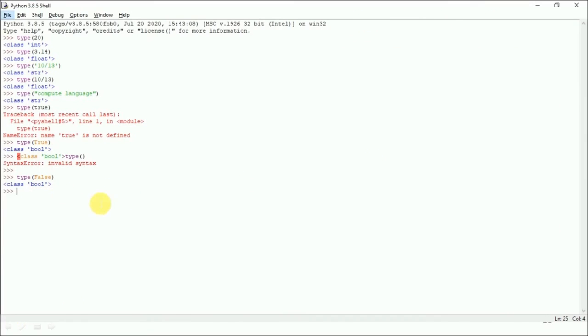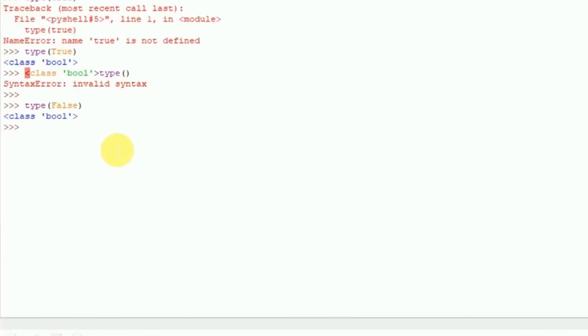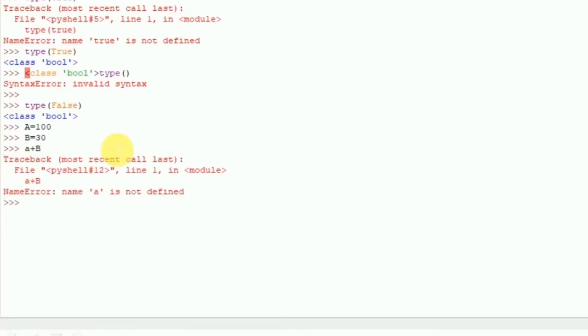So let's see some examples with variables. For example, I write a = 100, enter. B = 30, enter. Now I want to write a. Now you see, I'll write small a plus capital B. Now let's see what happens. It is not able to recognize this a because these two a's are different, as it is case sensitive. So I have to write capital A plus capital B. Now let's see, so the answer is here.